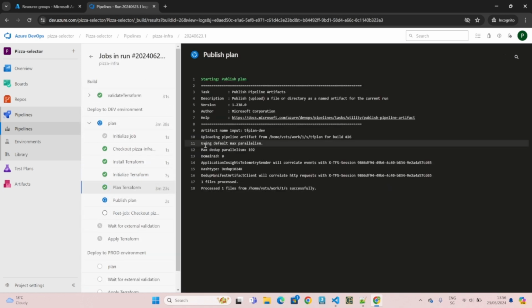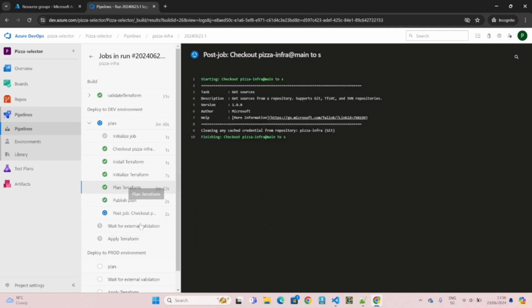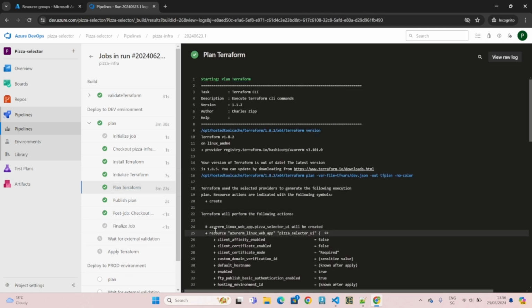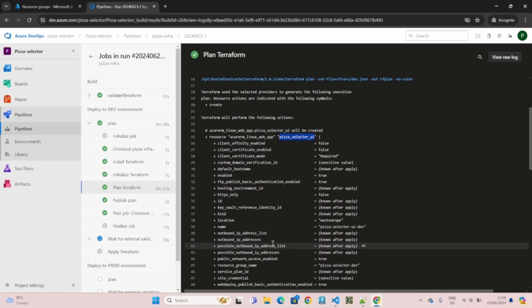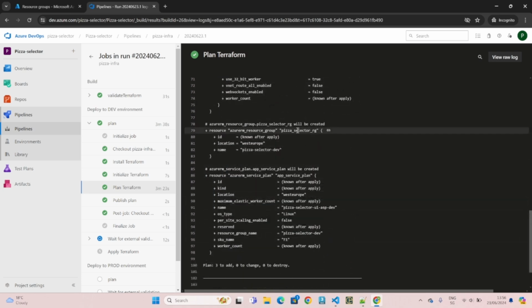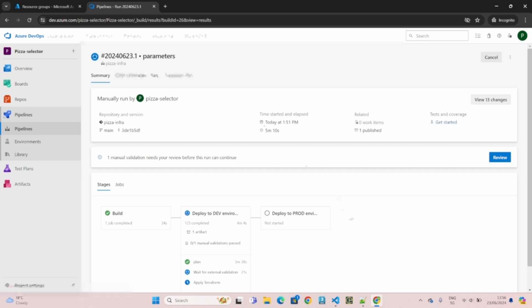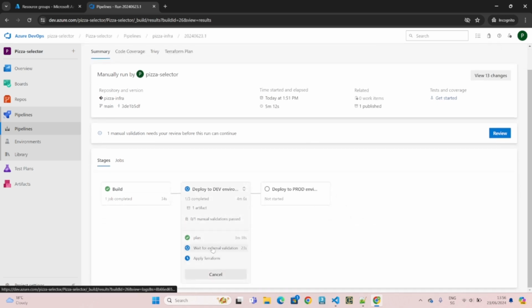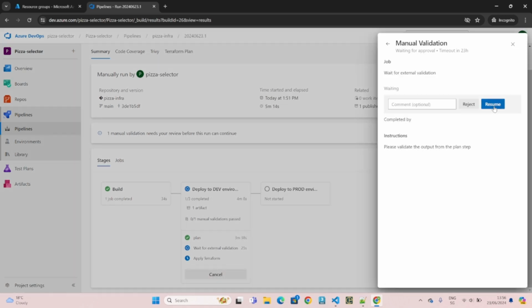And there we go. The plan was completed after 3 minutes, and you can see what's going to be created. So over here it will plan only to create new resources, as we expect. It would be the web app, the resource group and the application service plan. And what is happening right now is it is waiting for the external validation, so by someone like a real person. You can review it and resume.